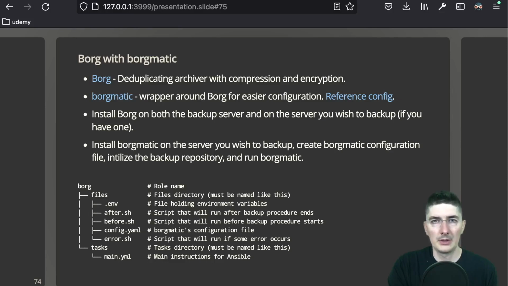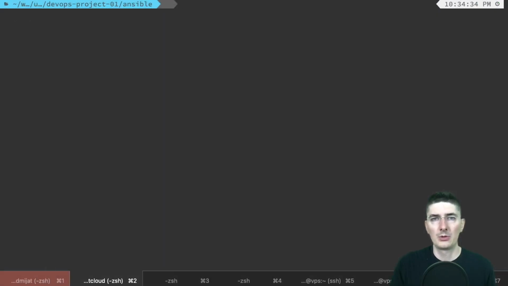You need Borgmatic package only on the source side, which in this case is also VPS. Then we'll configure Borgmatic with the help of the config.yaml file and we'll tell it that the destination is on MNT storage. Let's see how all that works. You already know the drill.